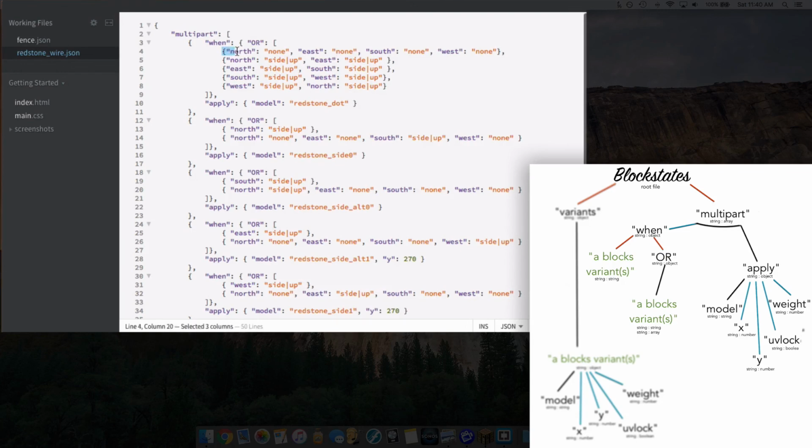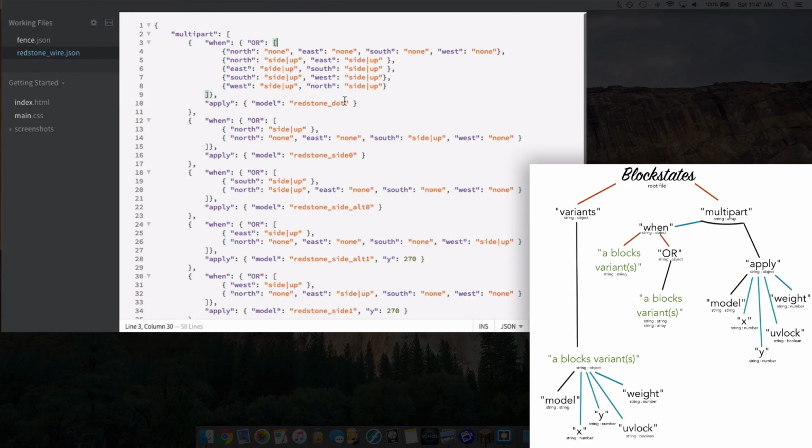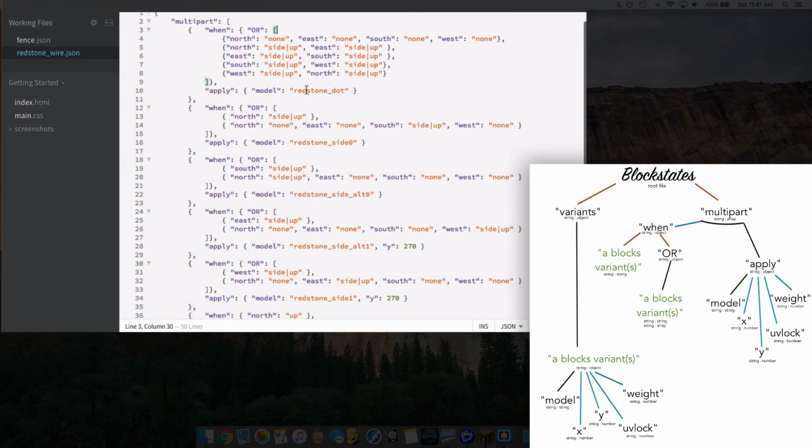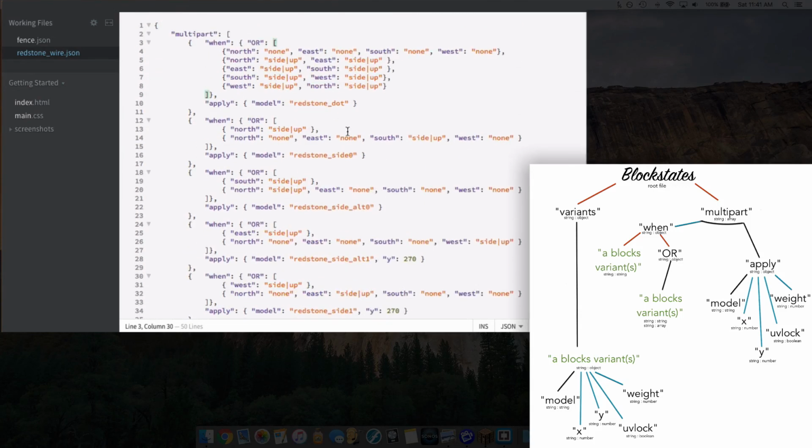So let's check it out. It's saying when north is none, east is none, south is none, west is none, apply the model redstone dot. Or if north is side or up, east is side or up, apply the model redstone dot. And so on and so forth. So that's what OR means. Now, these block states are important to have a basic understanding of. The best way to get it is to check this video out, or go and mess around with these things yourself. Change some values, add in things, see what happens within the game.